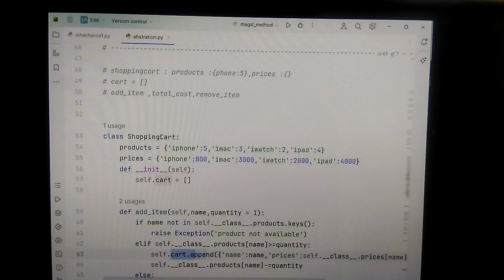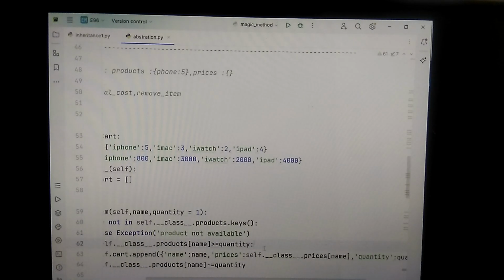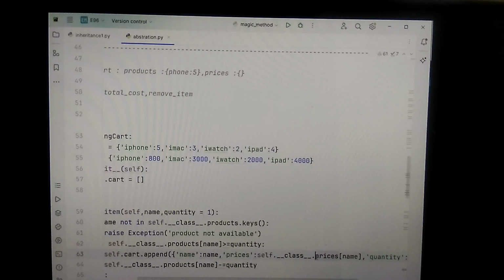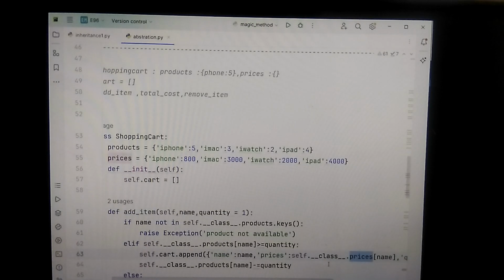So then you can go and add that thing to your cart. What you will be adding? Name of that, price of that. So here also to extract the price, directly here you can write ShoppingCart, or else double underscore class double underscore will be giving the name of that. Okay, so it is a dictionary. So you are calling price, price is a variable name. So variable dot that name. So if you're taking iPhone here, then variable dot iPhone, like that.